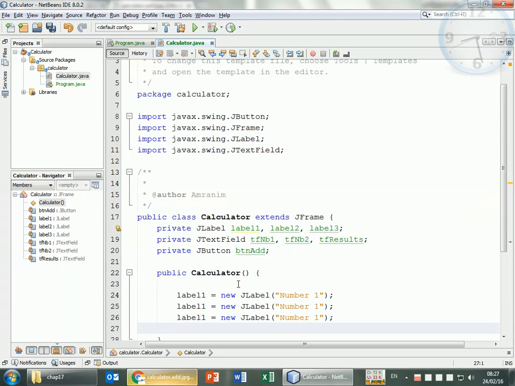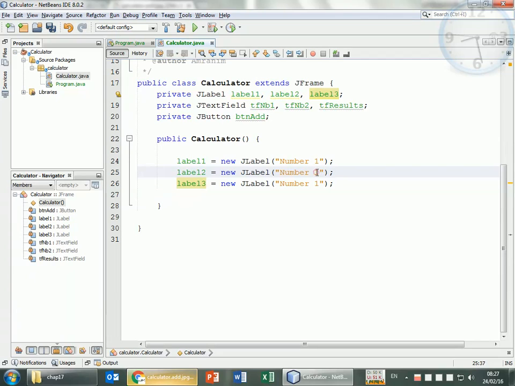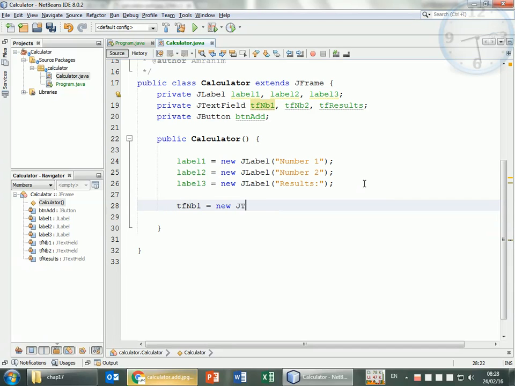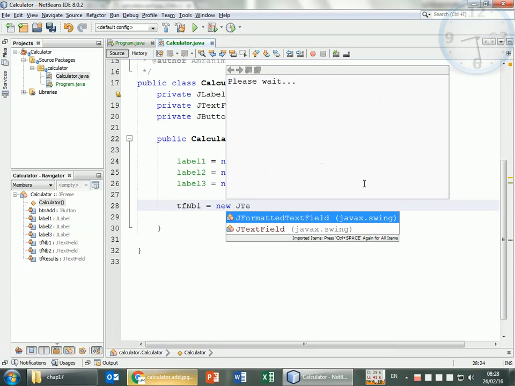I'm doing a lot of copy and paste, because the same thing happens to label 2 and label 3, except that label 2 is number 2 and label 3 is results, something like that. Let's put a colon or something, whatever. Up to now, everything is okay. I'm just instantiating all these ones. So I'm doing the same thing again for the text fields. Number 1 equals new JTextField, and okay, here it is.